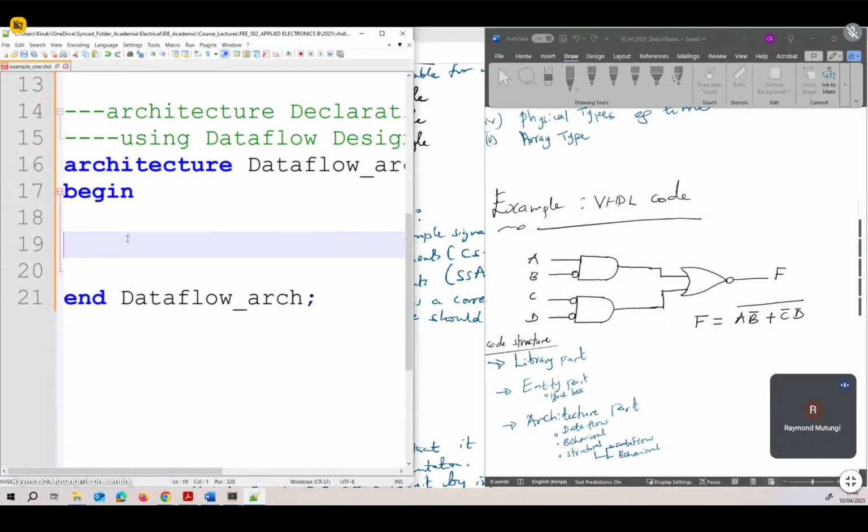Which operator is that for signal assignment? Those who have been following. Less than or equal to. Yes, thank you, Emmanuel, that's very correct. So for signal assignment, we use less than or equal to as the operator. When it comes to variable assignment, we use colon equals. So we need to be very alert on that. The Boolean equation is already given here.